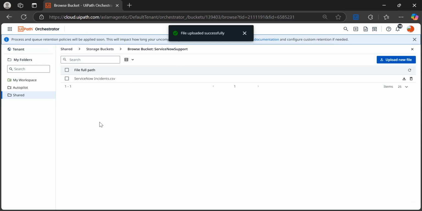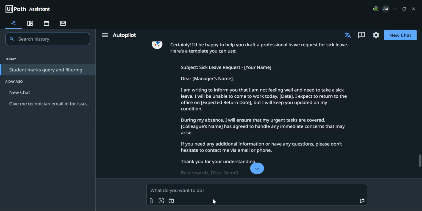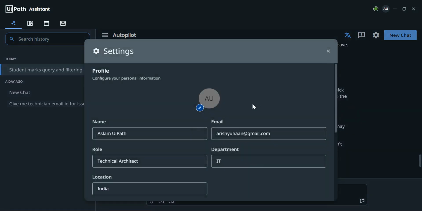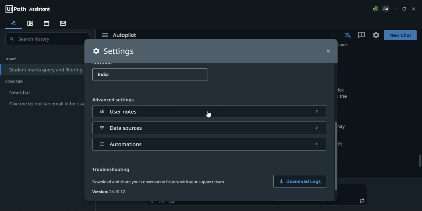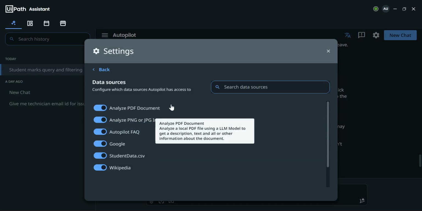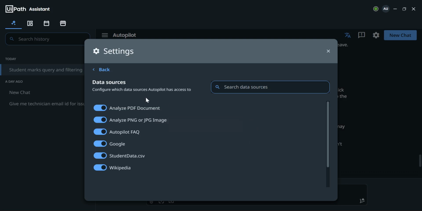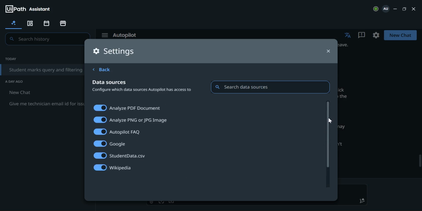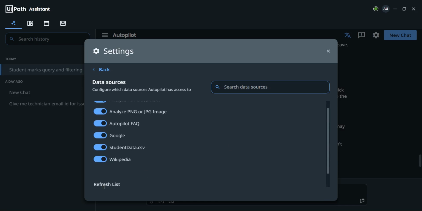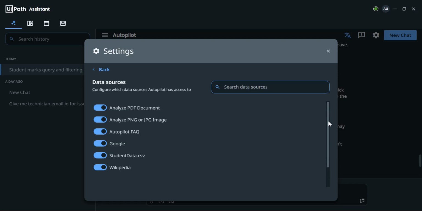So once you upload your knowledge base in the storage bucket, you need to create an index for this context grounding, right? So that it will be visible to your assistant. Right now let me show you. If you open your Autopilot for Everyone, this chat screen, this is the data source. If any context grounding index you have created, that index will be visible here. Then only this agent will help in searching those details from those files, right? So here some student data is visible, but I have added the ServiceNow data, and the ServiceNow context grounding detail is not visible.